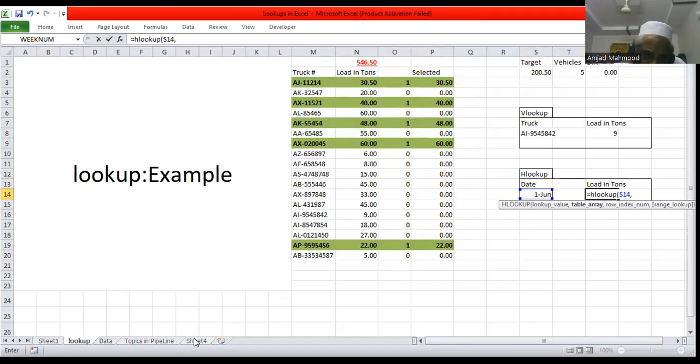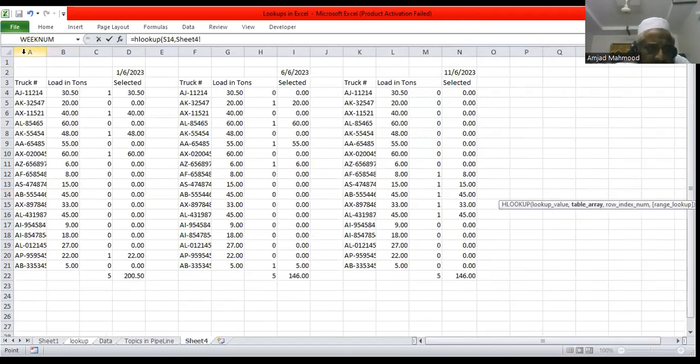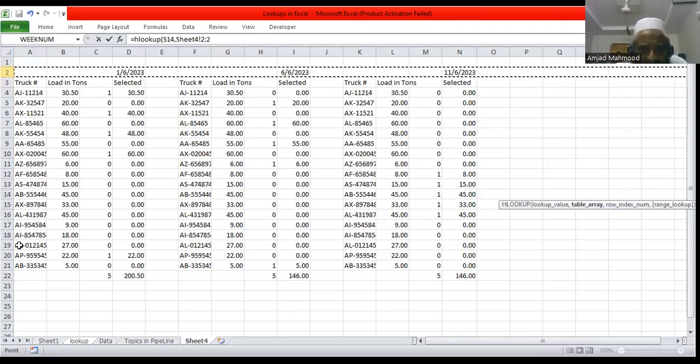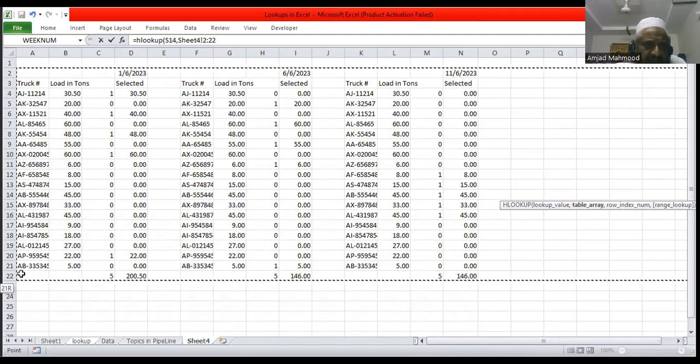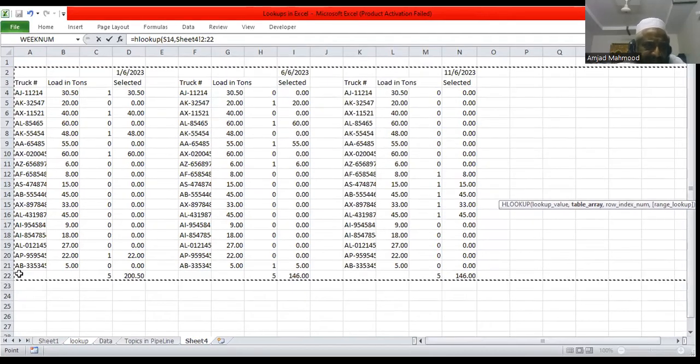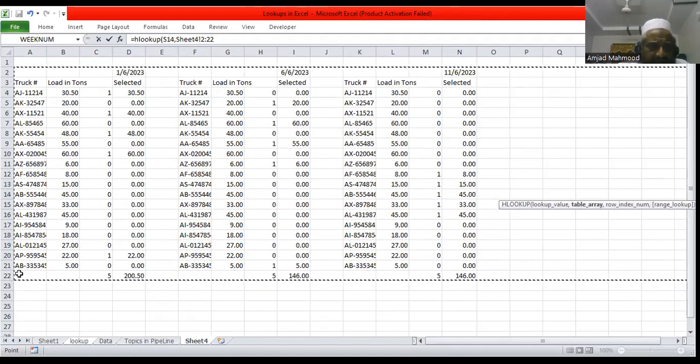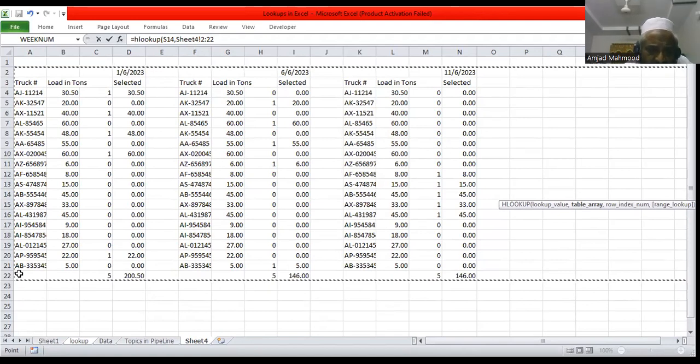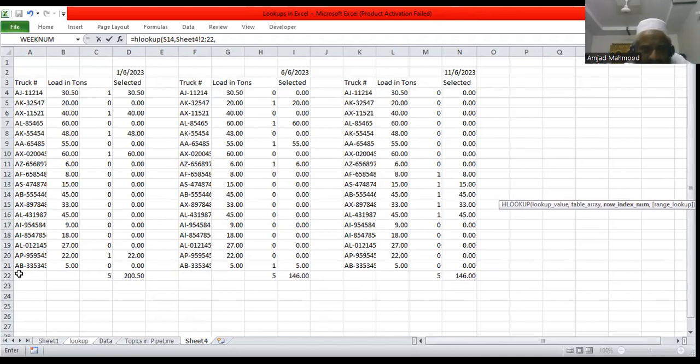Where to look up? Let's go there. We select this row until here. Here to look. Okay. And then press comma. When found, what row offset is required? So let's count. This is 1, 2, 3, 4. So 21. This is 21.